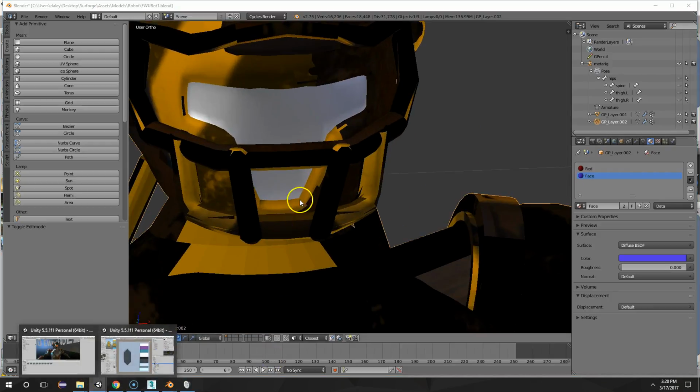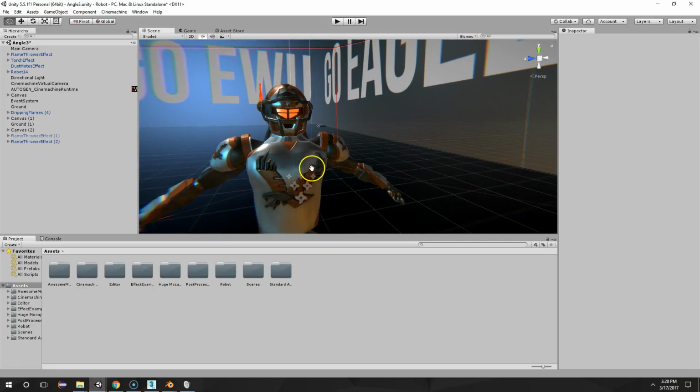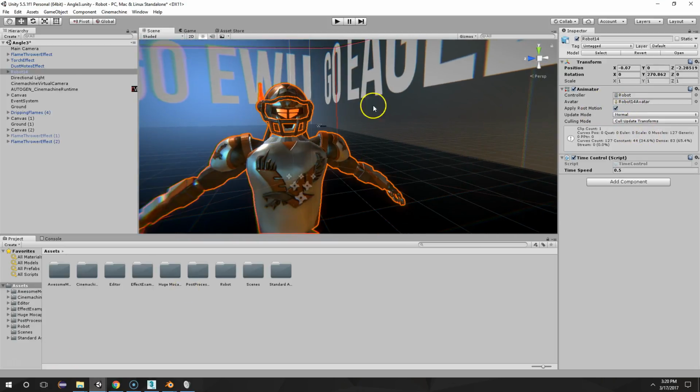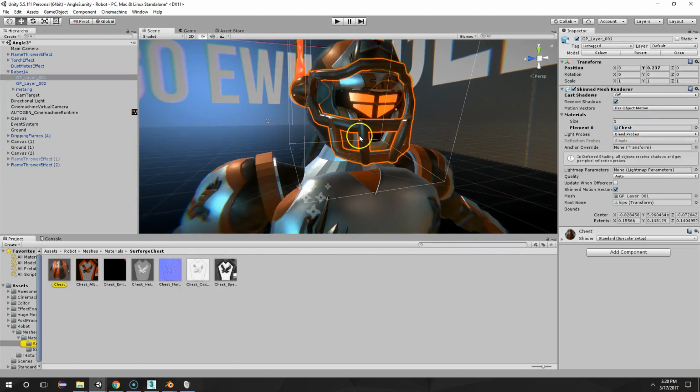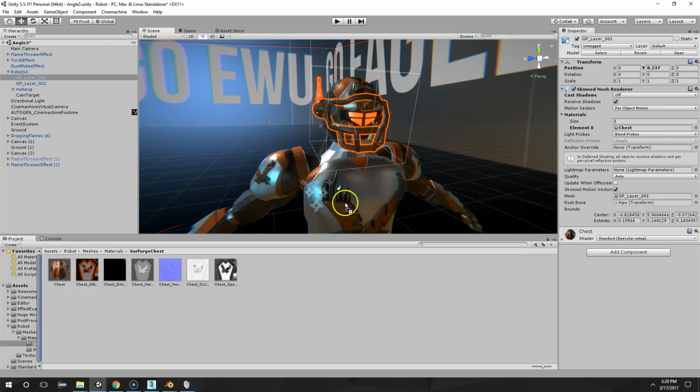And so when I go back into Unity, let's get some materials. That allows me now to drag one material onto the body and then a separate one onto his face, because there are two material slots here.